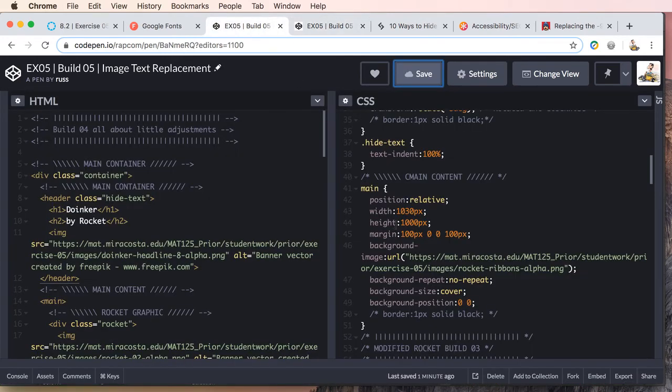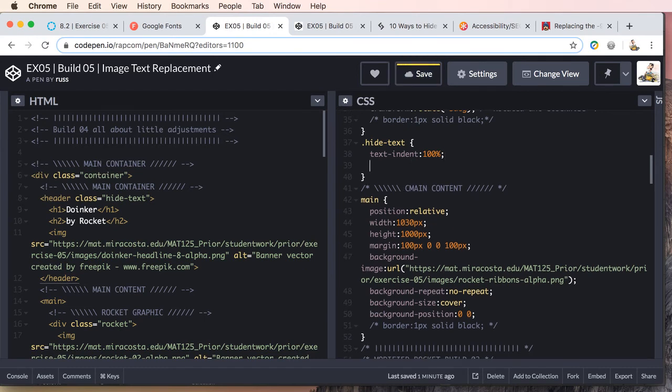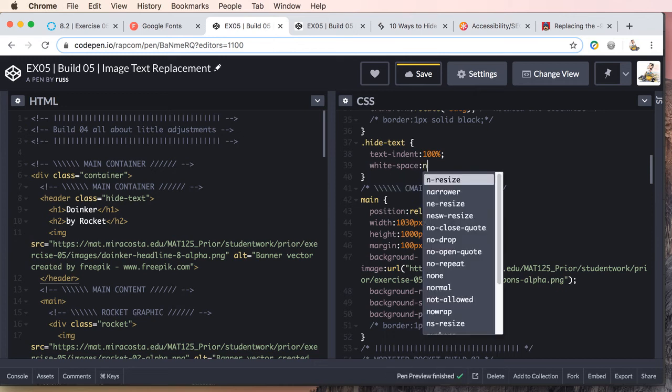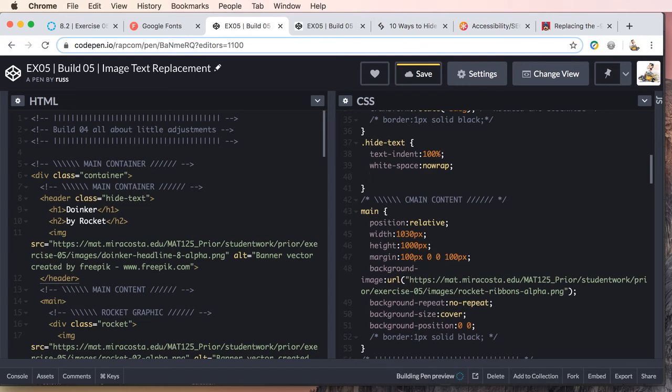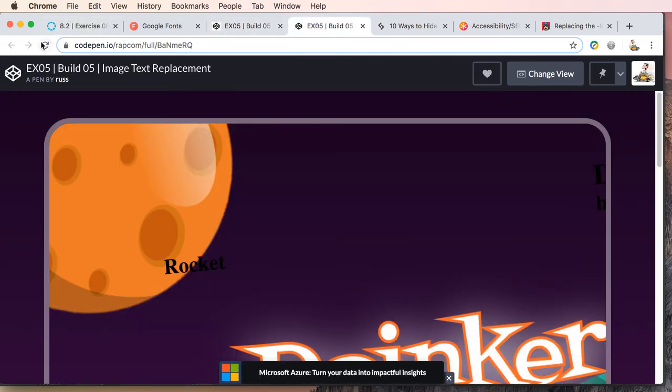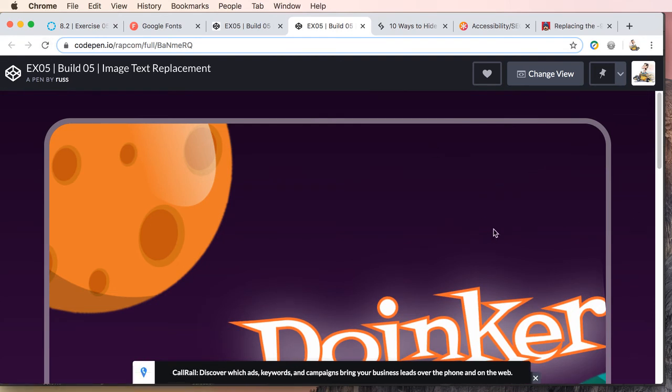So what we need to do next is let's go ahead and set the white-space to nowrap, I believe. And then just to play it safe, we're going to set our overflow to hidden, like so. And then we'll save. And now our text is being moved off the right-hand side, and the overflow is making sure that we can't see it because it's going to be outside of the header element. Now we just need to move our text up.